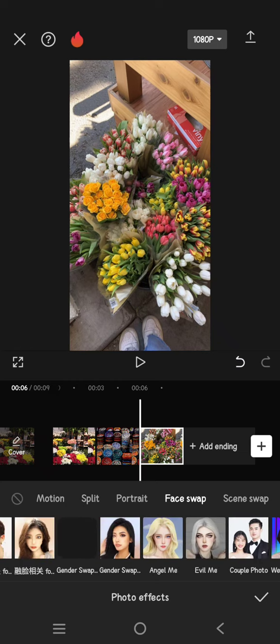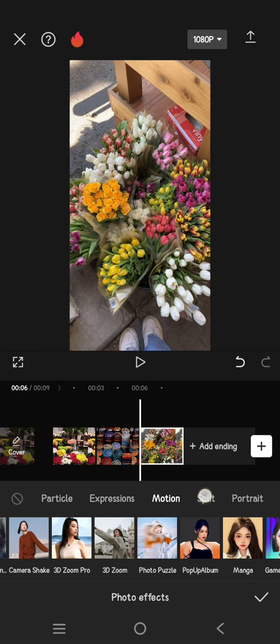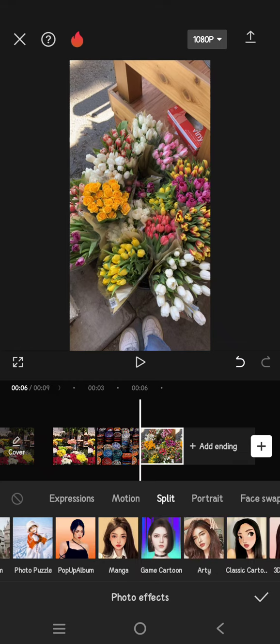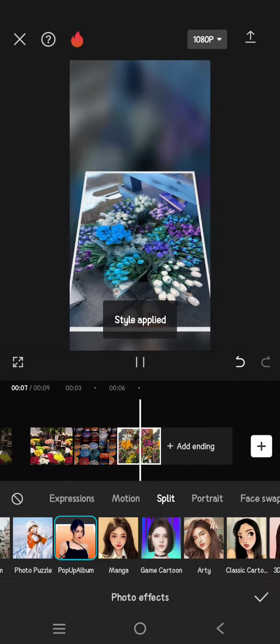Okay, for example, I'm going to use a pop-up album. Okay, so it will become like that. And that's basically it.